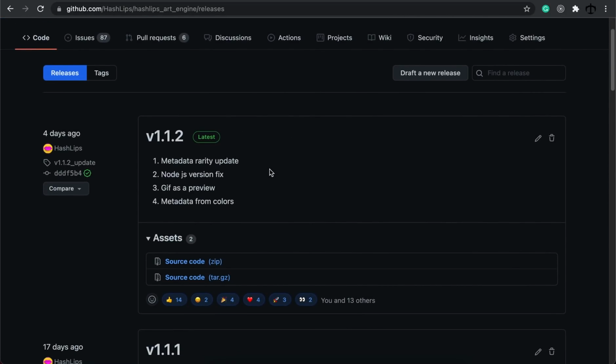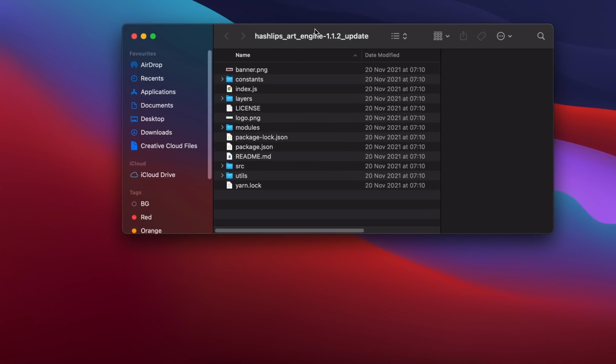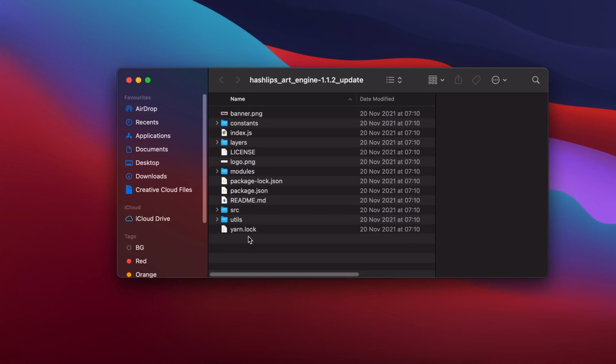If you want to follow along with these videos, download version 1.1.2. You can simply go down and click on source code zip. I have now downloaded the zip file of the HashLips Art Engine. Double click on this or extract it with your favorite unzip tool so that you can get the folder like so. When you open this, you'll find that there are numerous folders and files in this HashLips Art Engine.